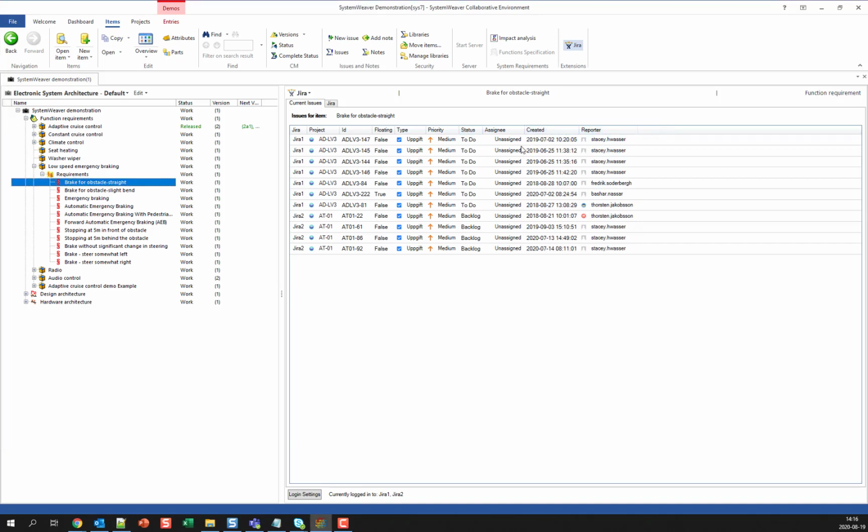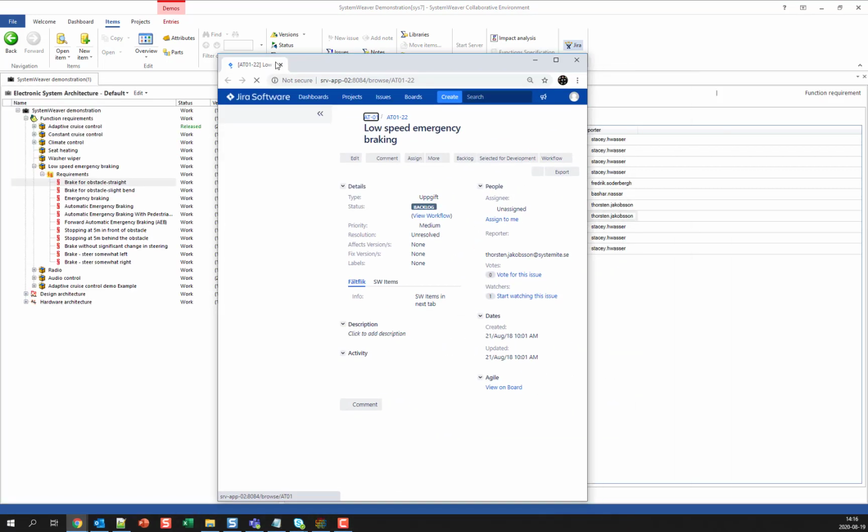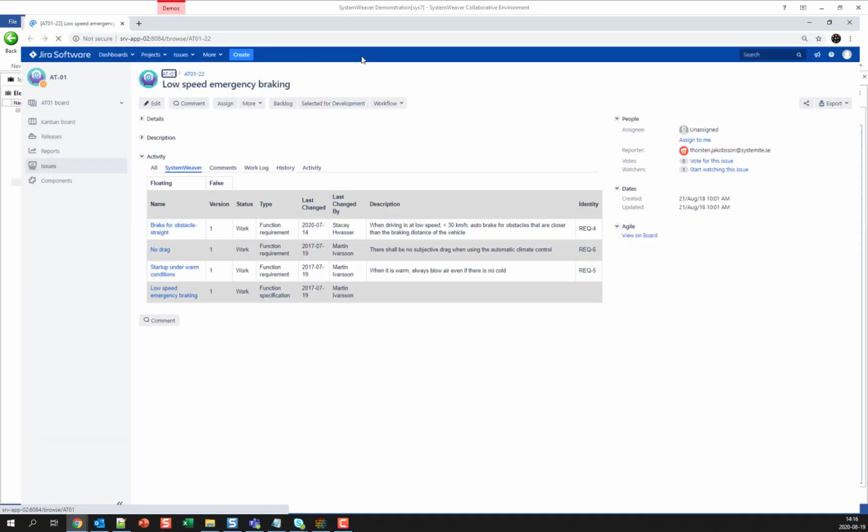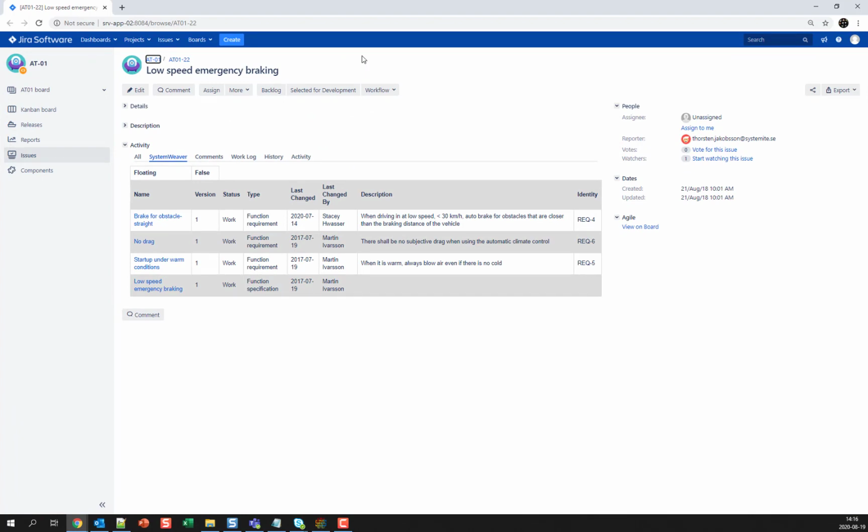But let's say I want to find out more about this issue. I just simply double click on it, and it's going to open up for me in Jira the full record display. Note that if you are not currently logged in to your Jira application, you're going to be prompted to log in.